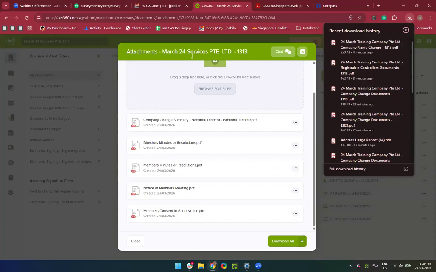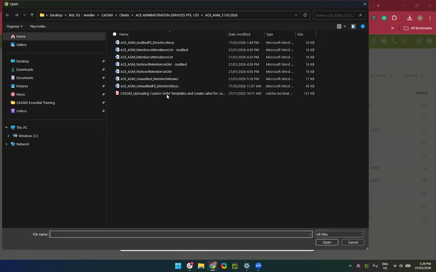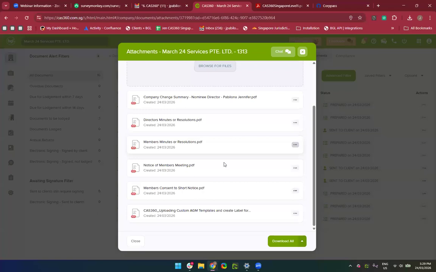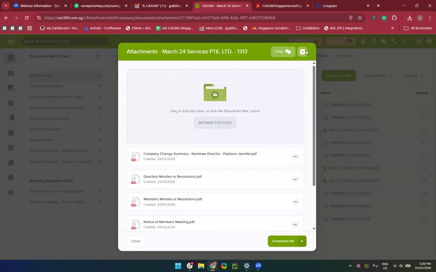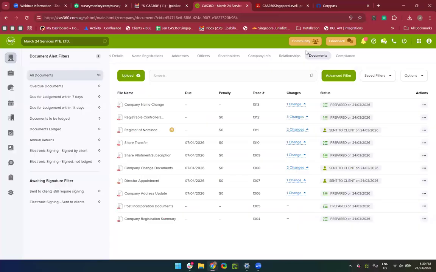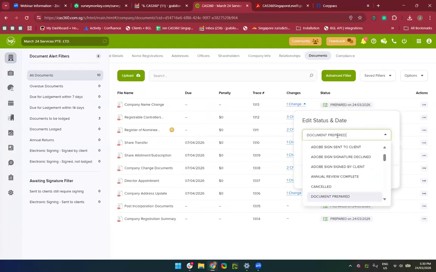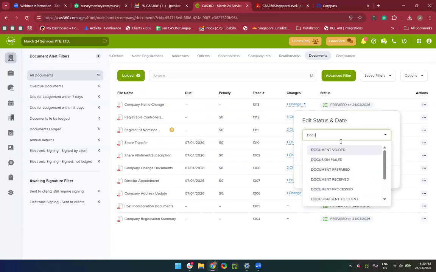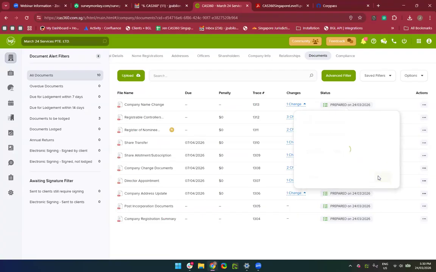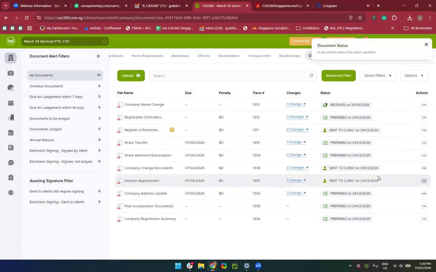A good, usual practice is, if your client is sending you a signed document, what you can simply do is attach the signed document. Again, I'm just going to add in a dummy document. Upload that as a supporting document, and you can change the status of the document, for example, to received or processed. This helps you keep track of the status and whereabouts of the document as well.